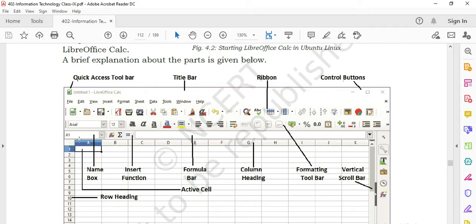In this box, the name box will be there. Whichever cell you are selecting, you will see the name of that cell, for example A1. This is the insert function. Any function you have to type, you can insert in this. This is the formula bar, for writing formulas.